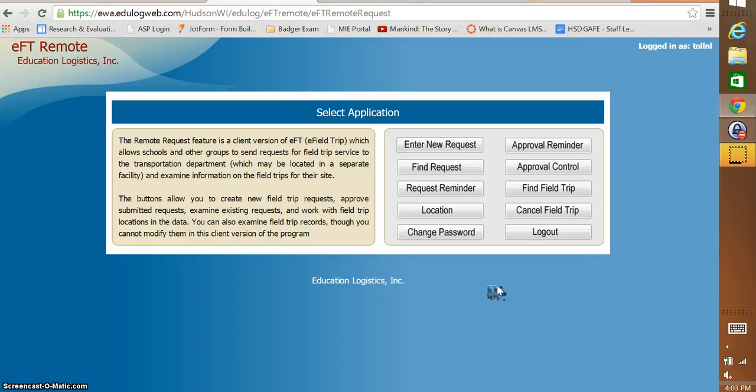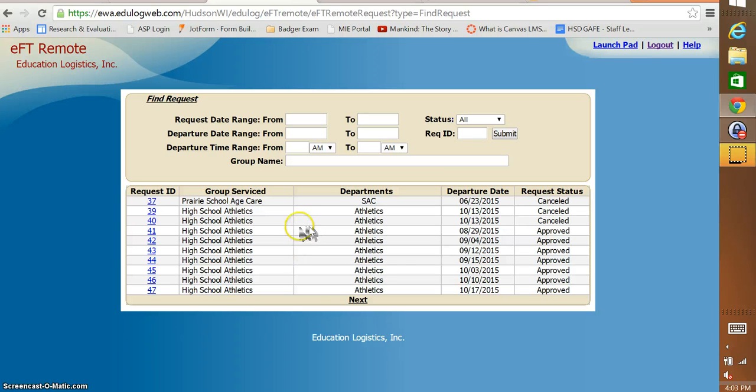If they approve it, it will go on to Lori Hinn out at Safeway, and the bus department also has to approve it. So when you come back in to look at your field trips, now I'm going to look at find request, and notice that because of my access I can see everybody's requests, so there are a lot of athletic field trip requests out here. But it will tell you the status of your request, whether it was canceled, approved, denied, that type of thing.